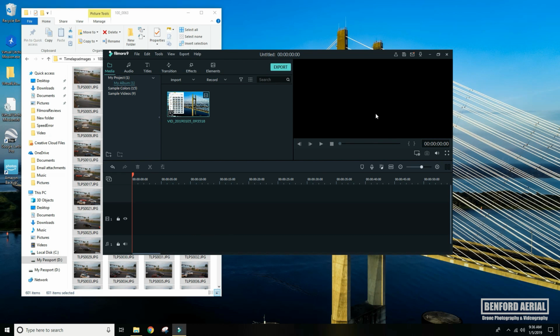Hi everyone, this is a quick tutorial for doing a 4K time-lapse in Filmora 9. This is a feature that is not included in Filmora 9. There were a lot of features in Filmora 8 that made this quite a bit simpler, but I'm going to show you how to do it and do it pretty well. So without further ado, let's go ahead and do that now.